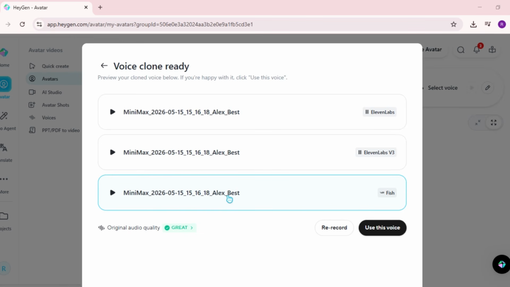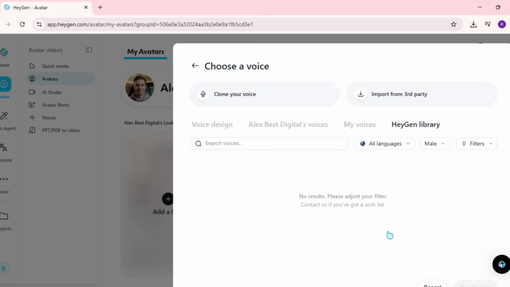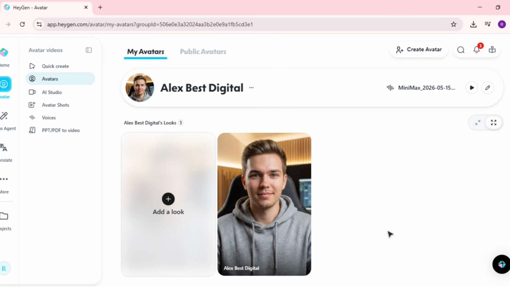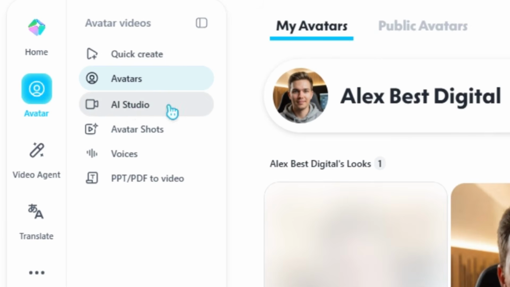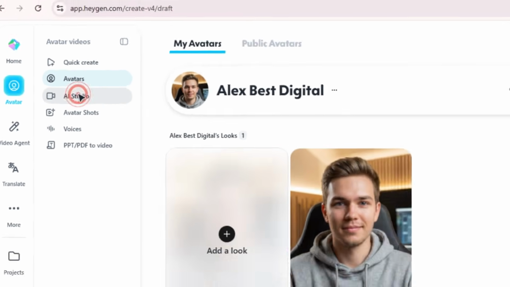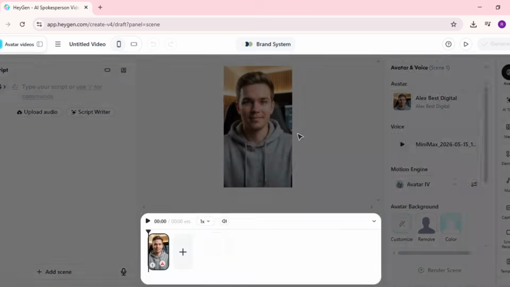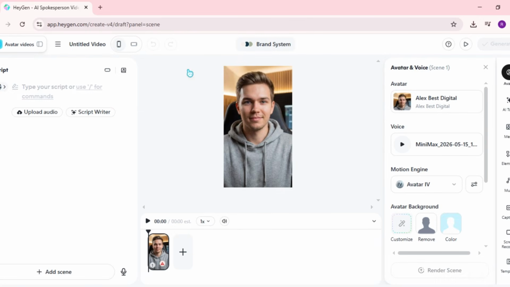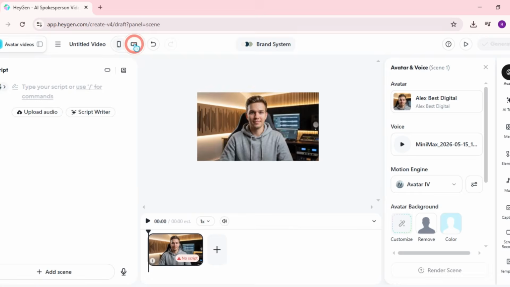You will get 3 preview options, listen through, and pick whichever one sounds best. That is it. Your avatar is now fully set up in the system with a face and a voice. Now click on AI Studio to start generating videos with your avatar and quickly go through the setup guide. For vertical content, maintain the portrait aspect ratio, but for long-form content, switch to horizontal.